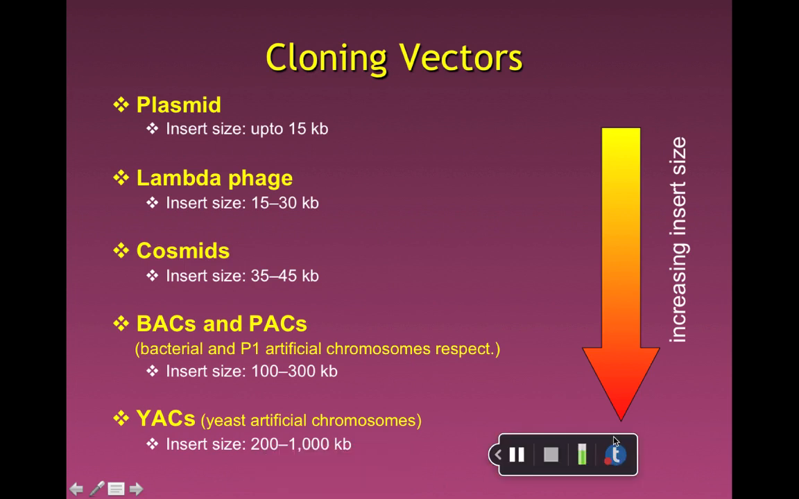We keep talking about plasmids as vectors, and that's fine. They're very commonly used. But I just want to point out that there are other types of vectors. And what you notice here on this list is that often the vector that people will use to work with DNA largely depends on the size of the DNA that they want to work with.